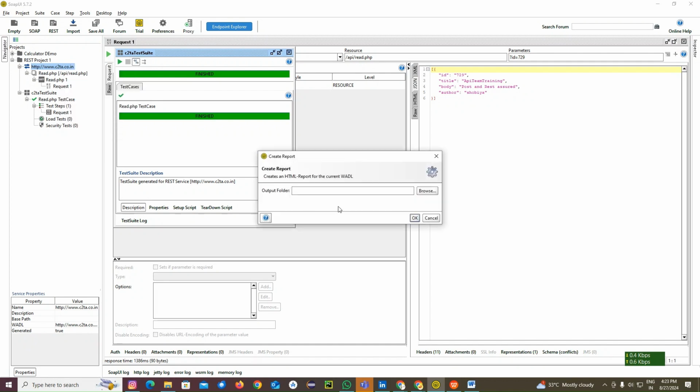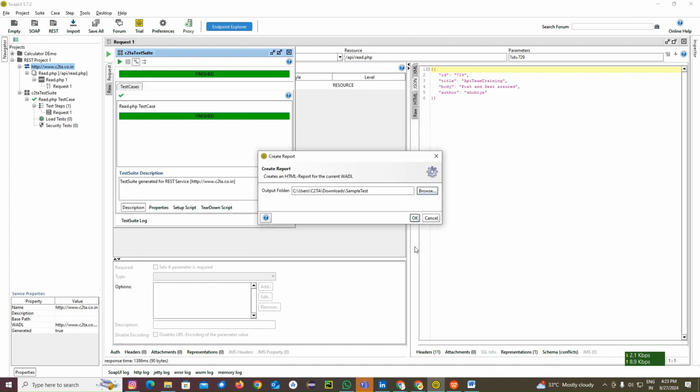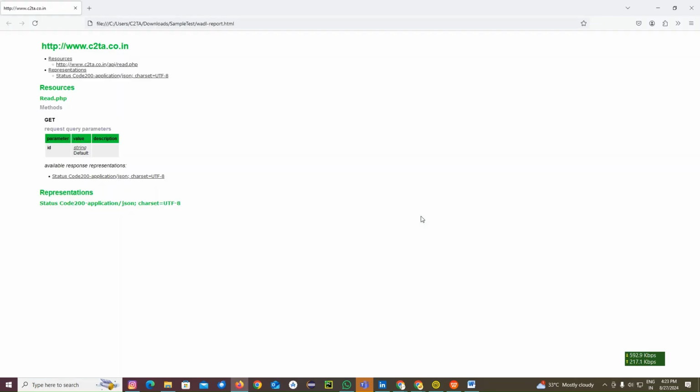Create documentation to share with the team. You can browse to whichever folder you want. For a sample test I'll create and click OK. It will generate documentation to share with the team: what the resource is, what the status code is, what the GET request is, what parameters you pass, and what the representation is. You can share the documentation with your team. So this is how you can test a RESTful API with the help of SoapUI.